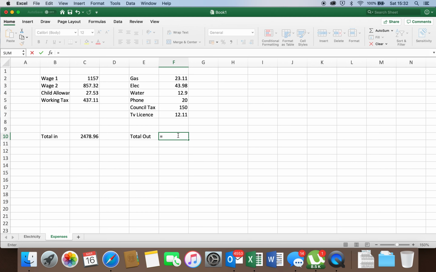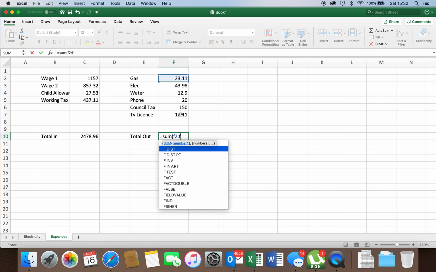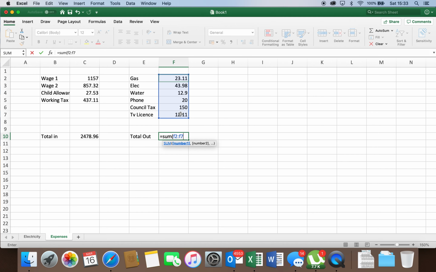So I'll do that again. So equals the sum, and we need to put it in brackets, of that cell, which is F2, to the final cell, which is F6. I can type that in, and you can see it's highlighted them all, and oops, look at that, I've got it wrong, because it's highlighted them all. I know that I've missed out TV license, so I can delete that and put in F7, close the brackets, hit enter, and we find out what our outgoings are.